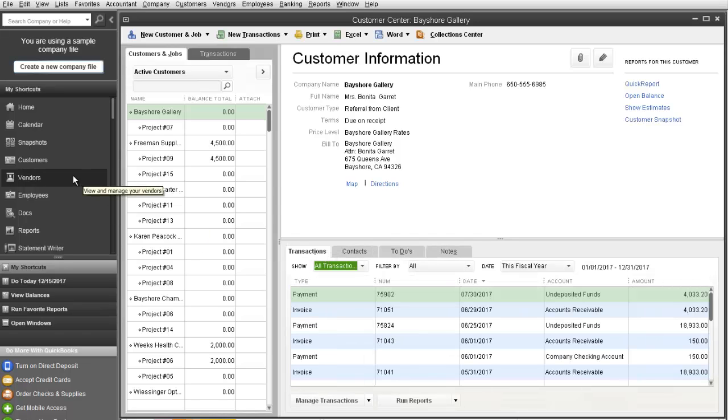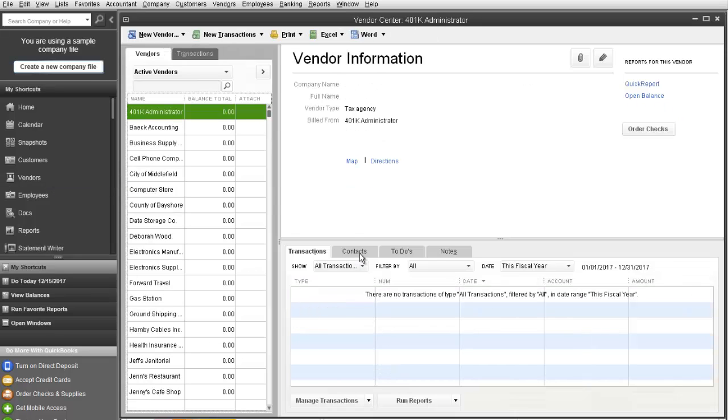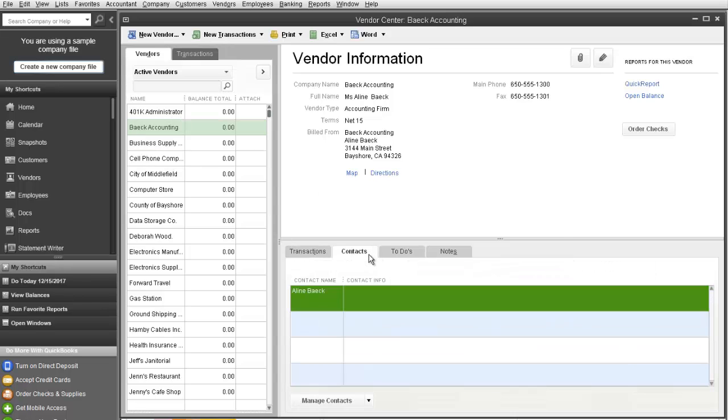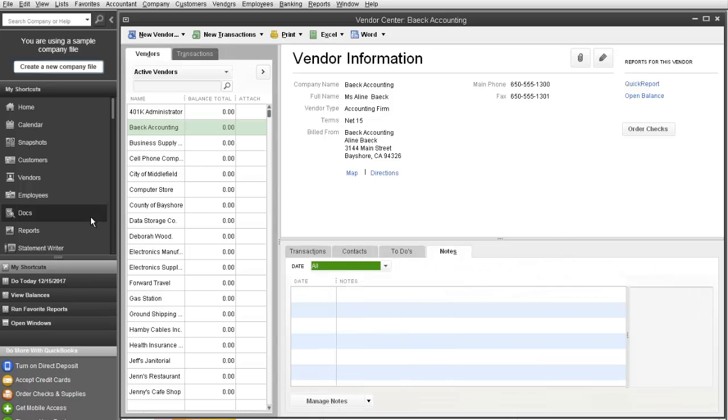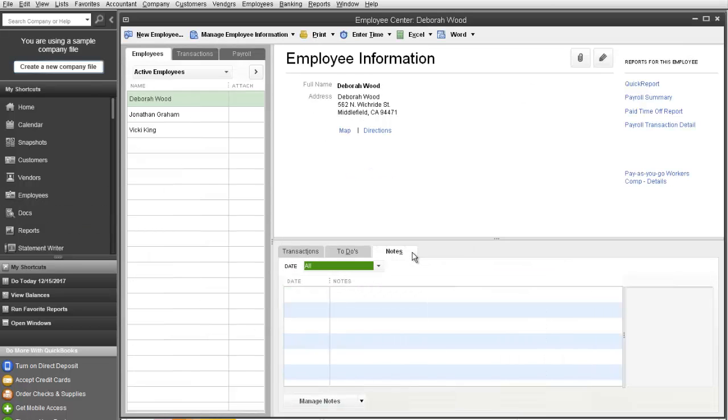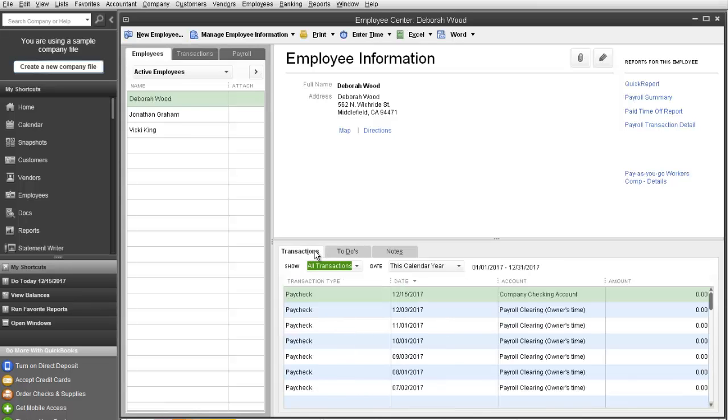And it's the same for customers as it is for vendors. We can see we're on this vendor screen with transactions, contacts, to-dos, notes, and the same way with your employees. You can add employee to-dos and employee notes all in a very simple, easy to access tab format. So, very cool feature new with QuickBooks 2013.